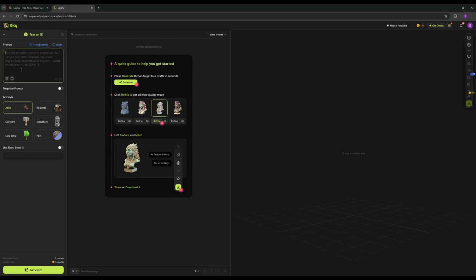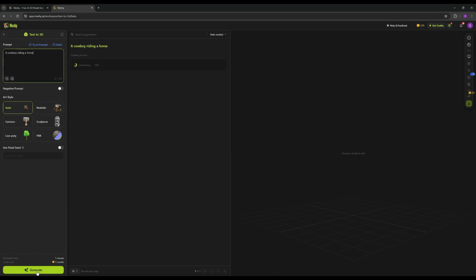In the prompt bar, describe in detail the type of asset you want to create. If you know the type of art style you want to use, select it in the Art Style tab, otherwise leave it on auto. Click the Generate button to start rendering a rough draft of your 3D model. If you see a version that looks good, click the Refine button to turn the model into a high-quality asset.